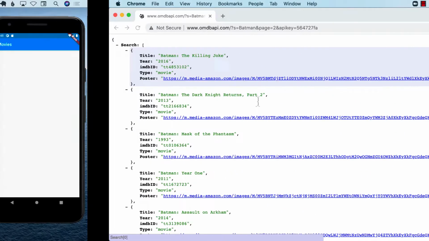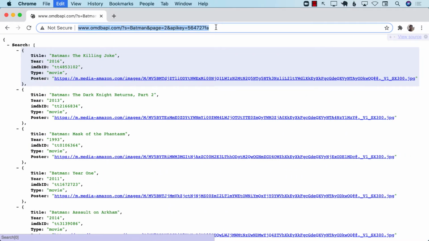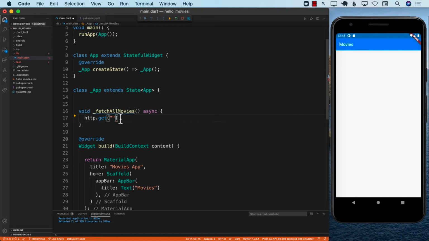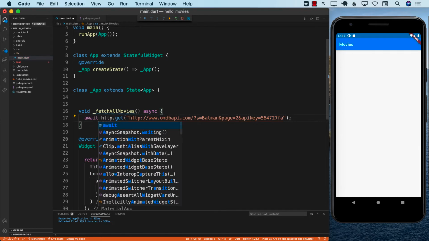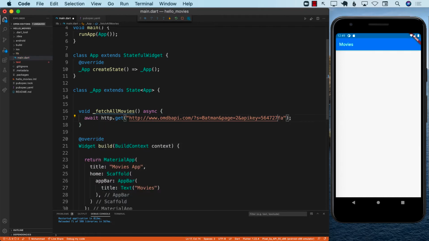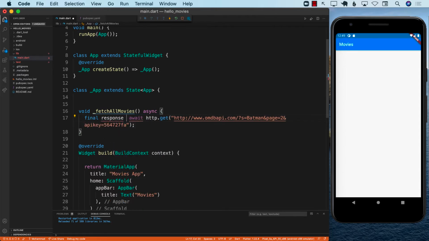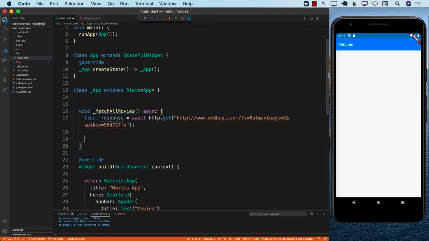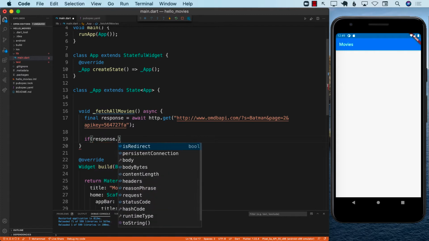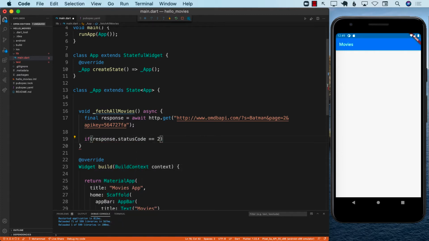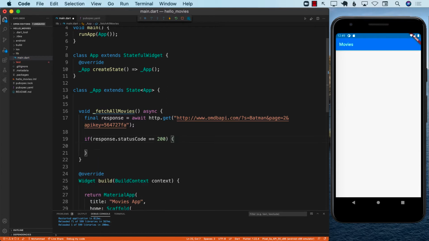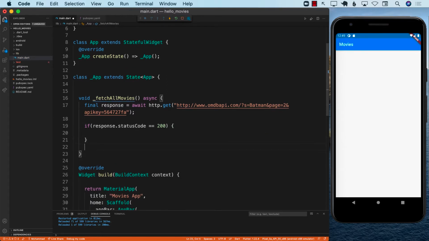Let's go ahead and get the URL. Probably a good idea to put the URL in some sort of a configuration file, but for now it's okay. We're going to await for the future to resolve. And once it is resolved, we will get the response. Once we have the response, we can check if the response was successful or not. So if the status code is 200, that means that we got some response.